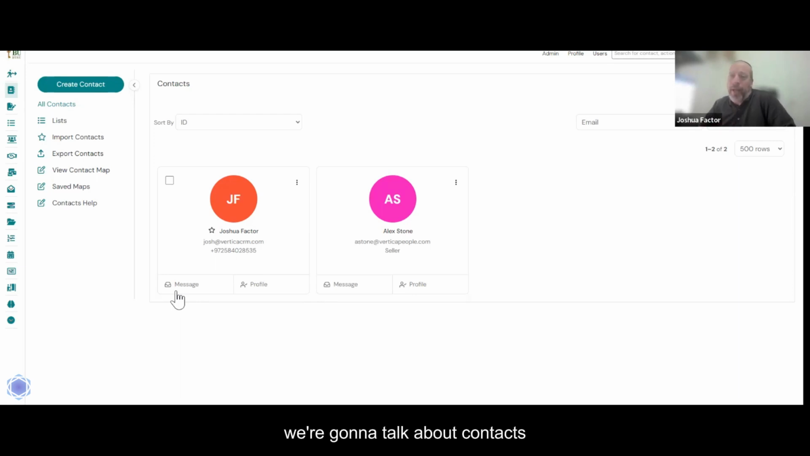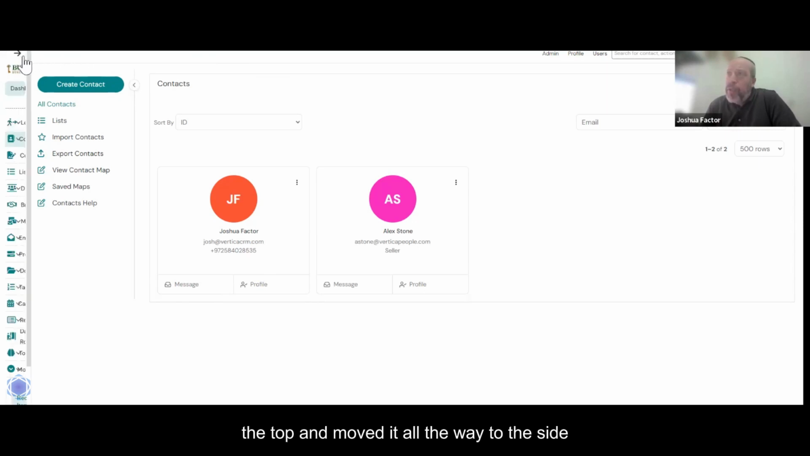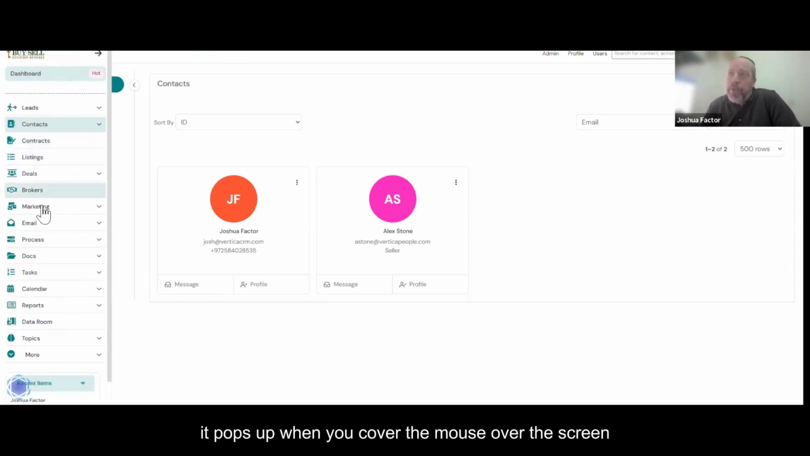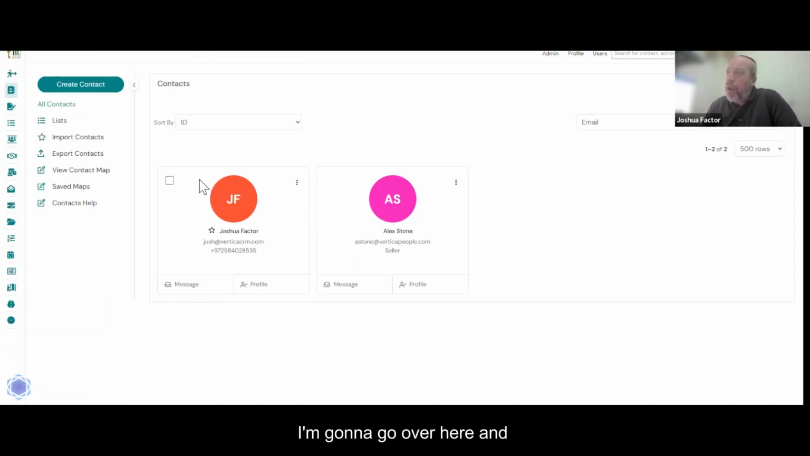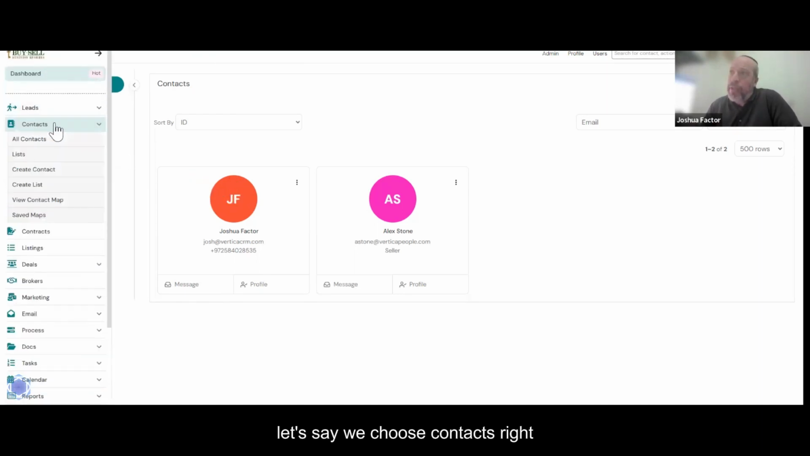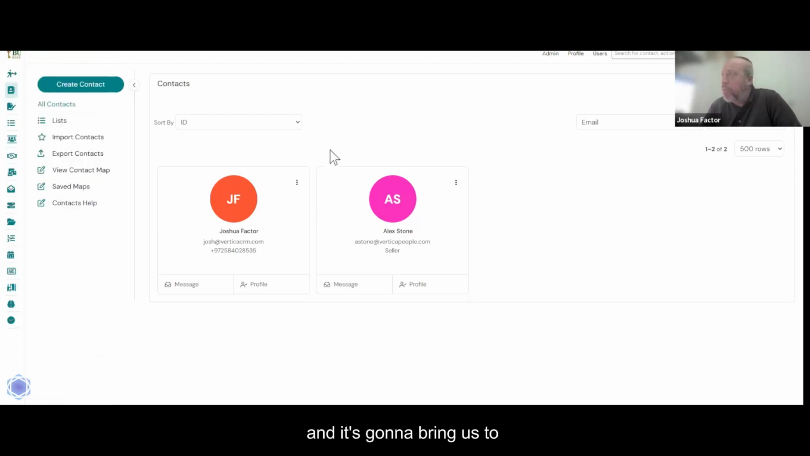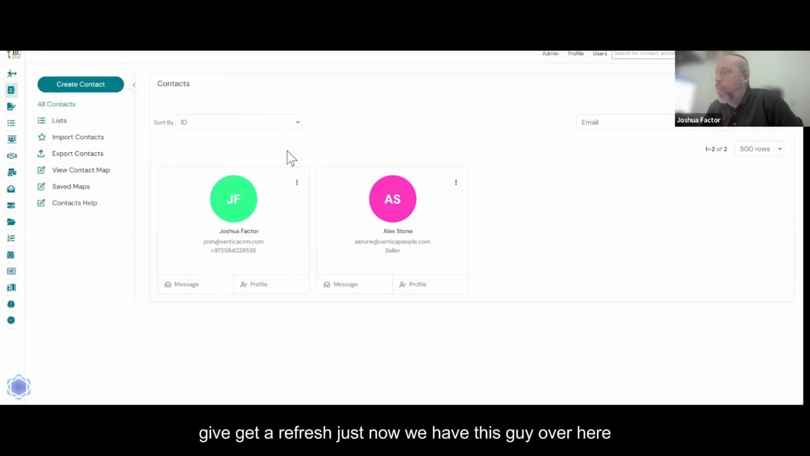Okay, so today we're going to talk about contacts and some of the various different features and functionalities that we have available directly from the contact record itself. One thing I want to point out with our new user interface, we've taken the navigation bar from the top and moved it all the way to the side, and it pops up when you hover the mouse over the screen, just like that. I'm going to go over here and let's say we choose contacts. I'm going to choose all contacts, and it's going to bring us to the main contacts page, which I basically just did a refresh just now.